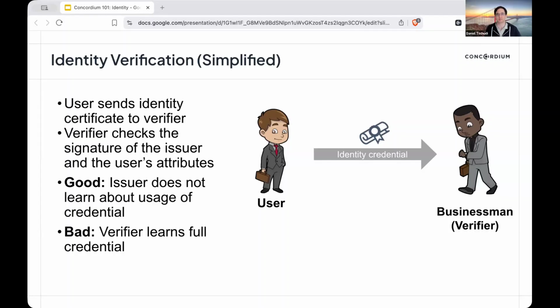But this simplified version is still a bit bad because it resembles the old school version of me giving my ID card to the shop owner, right? They see all the attributes there, and in theory, they now have a copy of my credential. And so they could take that credential to someone else, show it to them, and they would also be convinced about these statements because, again, they can check the signature key. So we should do better.